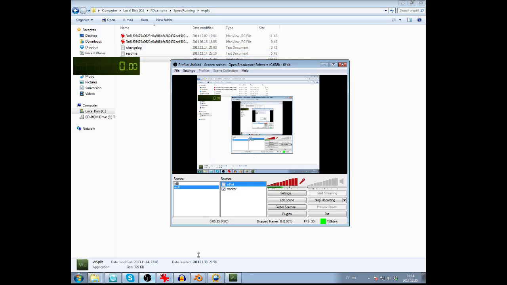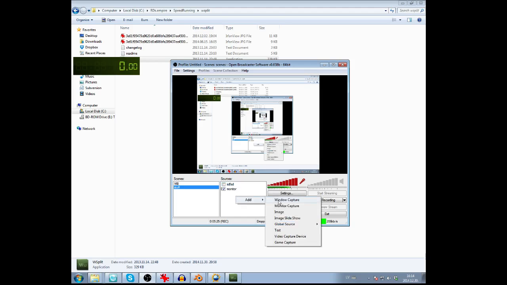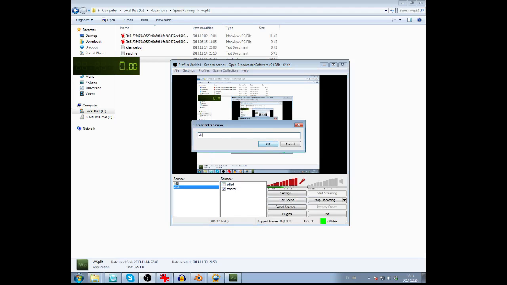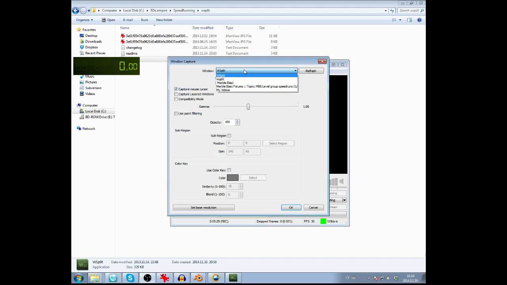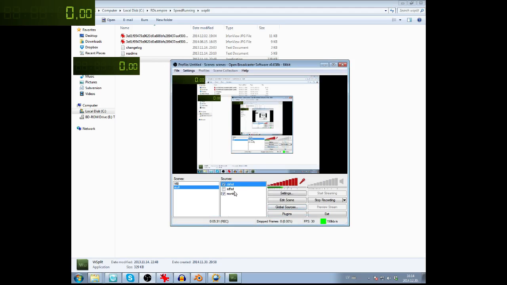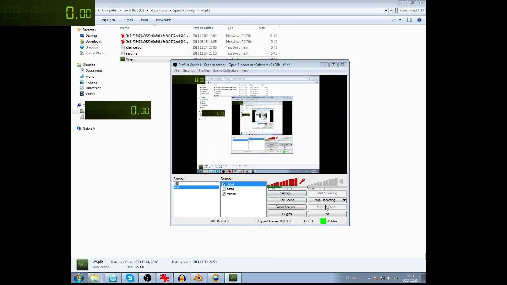And let's add window capture something and V-split. And there you go, and now we have a timer on your video. And to see how everything looks together, click preview stream and then edit scene, and you can move things around. Just experiment with this, how you can move things around.